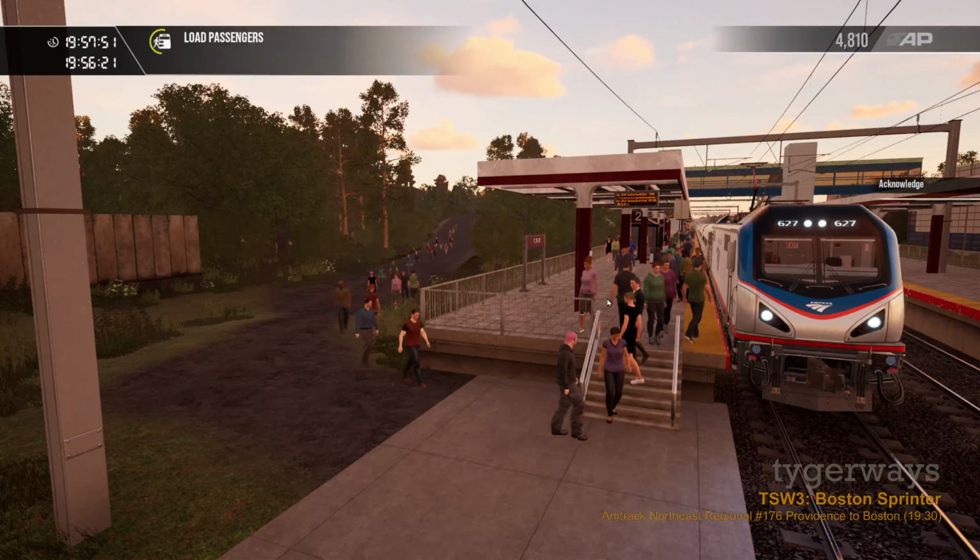Volumetric skies have been introduced to the Boston Sprinter DLC with the last update. Sometimes, if you're not just looking into a tunnel, it is really great and nice. So, enough boarding, people. Let's close the doors and prepare for departure.